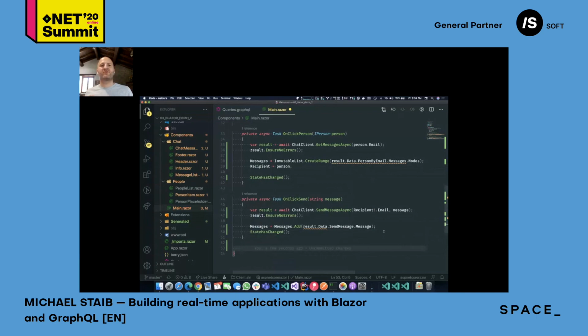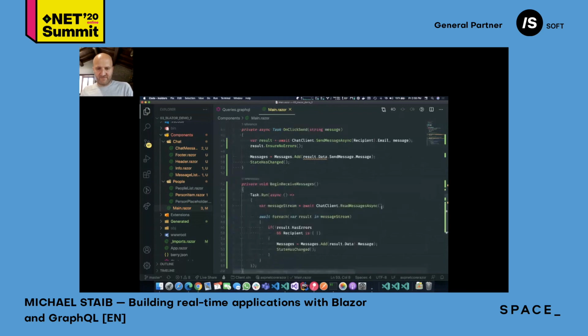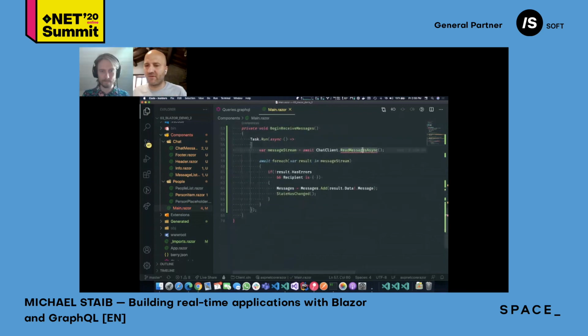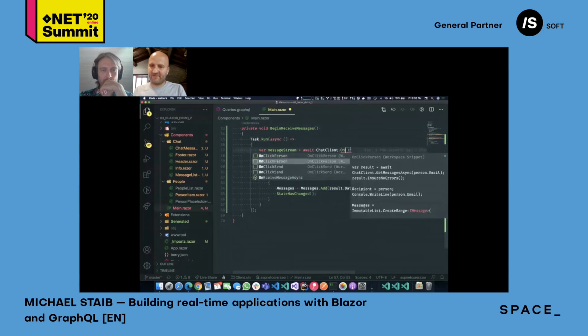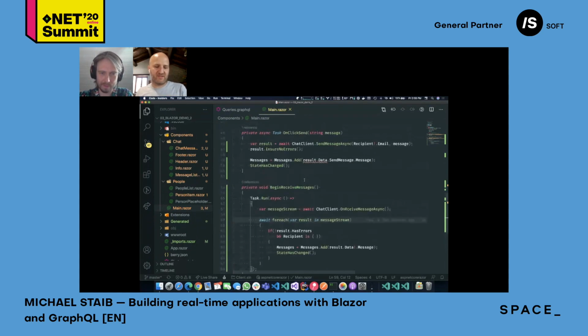Last but not least, we want to put some real-time logic in here. So let's say receive. I use the snippet now to be faster. I have a method BeginReceiveMessages, and we start a task that calls on our client OnReceiveMessage. In case of subscription, the client will return a response stream, which is an async enumerable. So we can await foreach over this async enumerable and add messages.